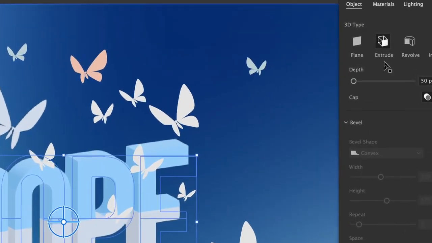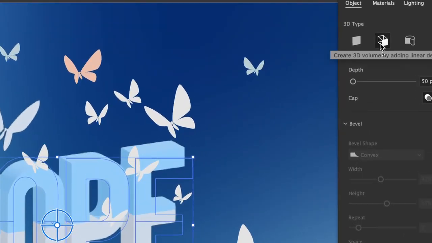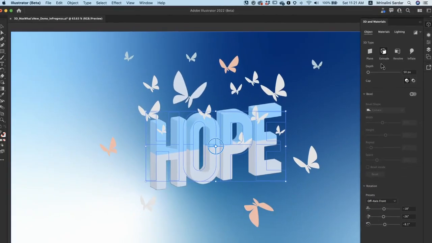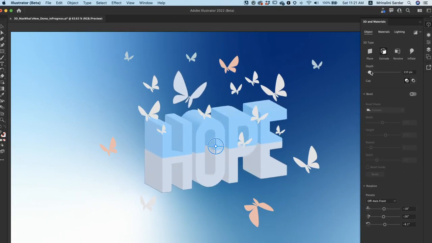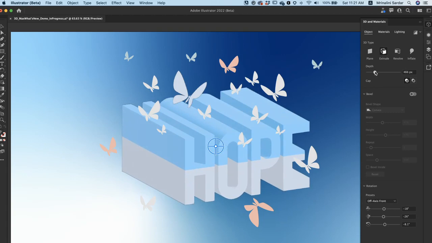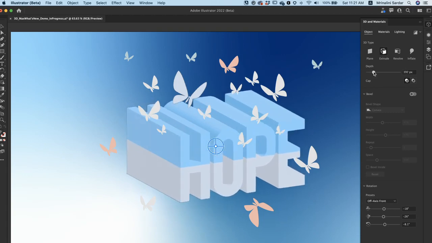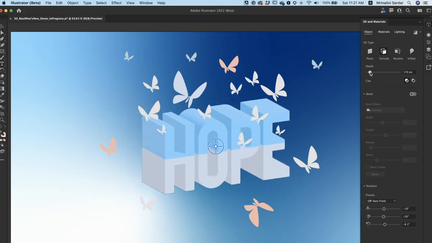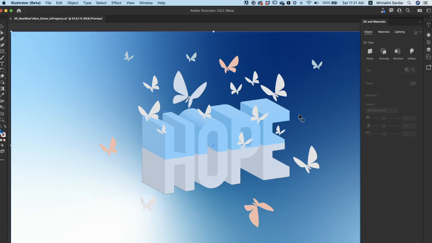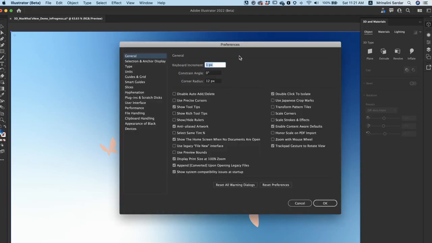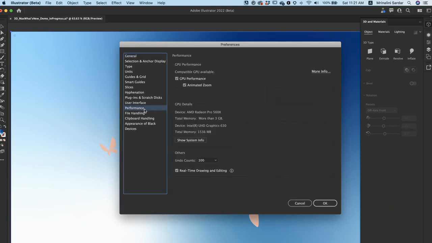As you can see here, extrusion is denoted by this icon, and as default value, it is at 50 pixels. But I'm going to start playing with the sliders, and you can see how easily extrusion is happening. So I like this depth. And if you don't see the speed and performance happening real time, what you can also do is just open up Illustrator preferences and get into the performance tab.